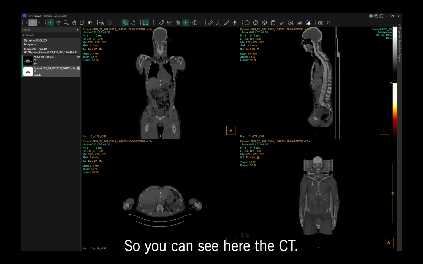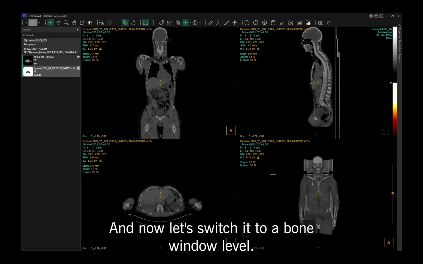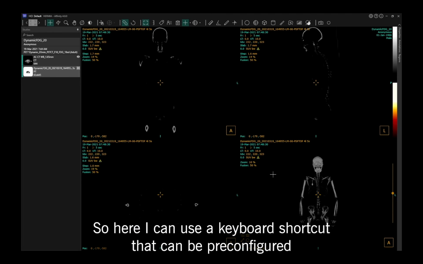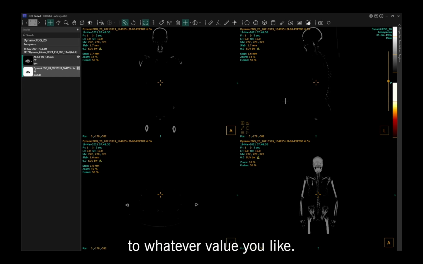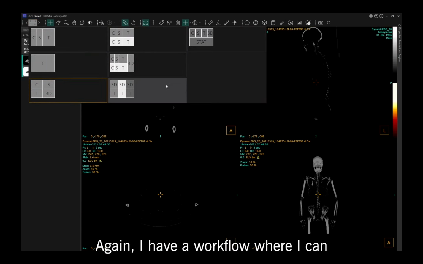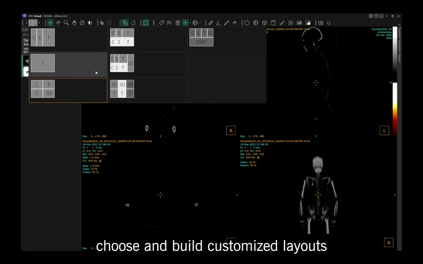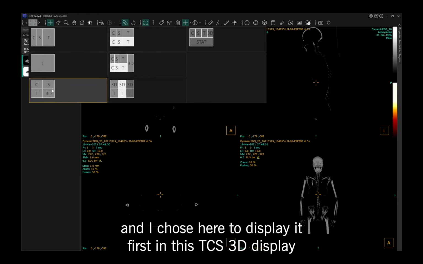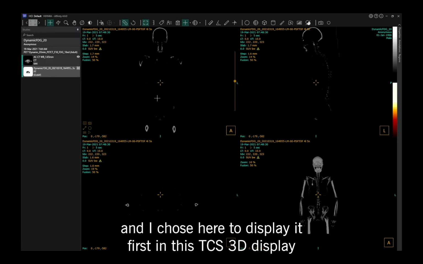So you can see here the CT. Now let's switch it to a bone window level. So here I can use a keyboard shortcut that can be pre-configured to whatever value you like. I displayed these into this particular type of layout. Again, I have a workflow where I can choose and build customized layouts. And I chose here to display it first in this TCS 3D display.